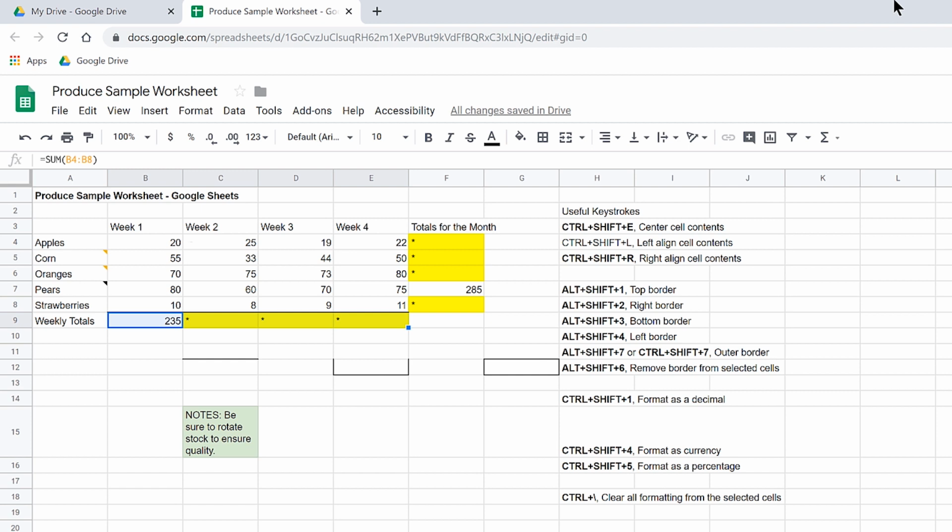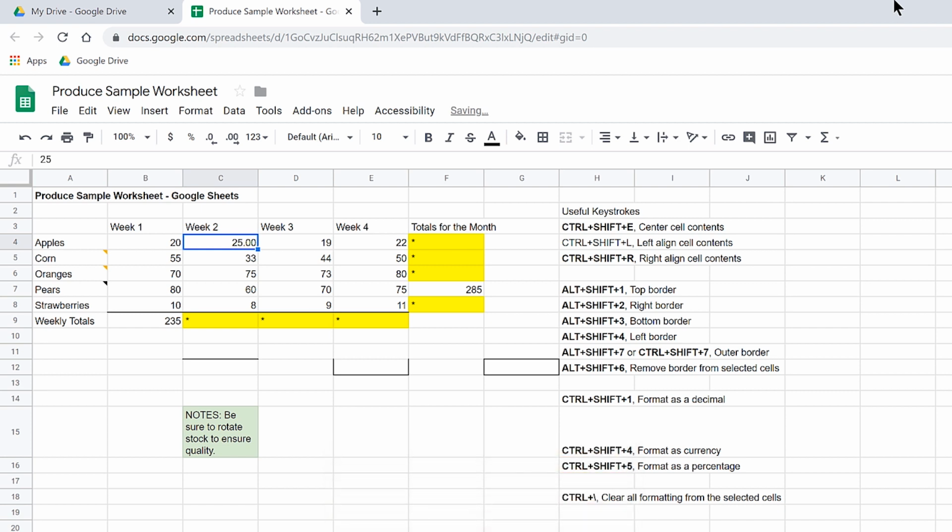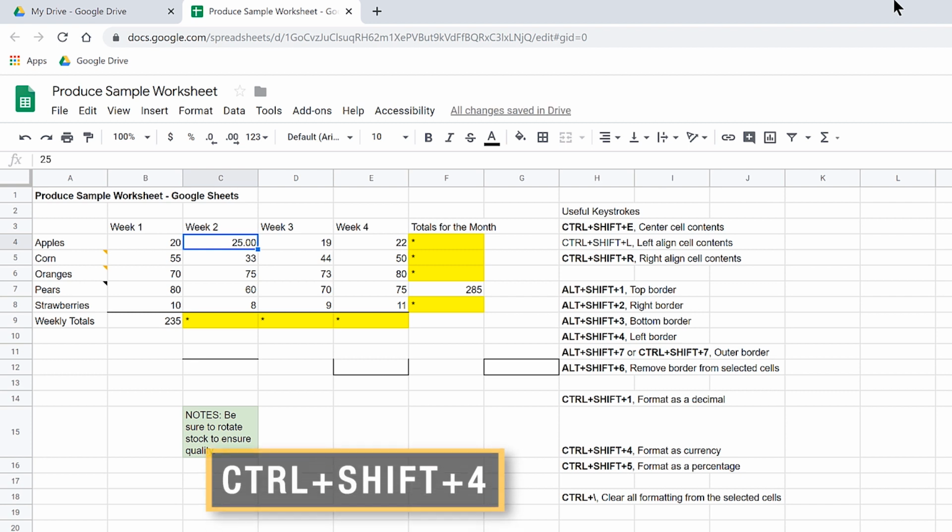Next, move focus to cell C4, where the number of apples for week 2 is listed as 25. Use the following keystrokes to change the format of the data in the cell. Ctrl+Shift+1, format as decimal. Number format applied. Now the number 25 has a decimal with 2 zeros to the right.